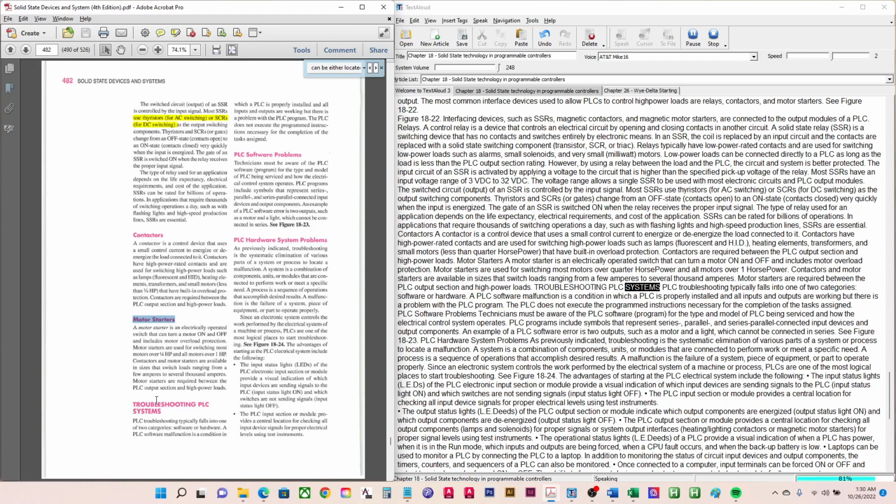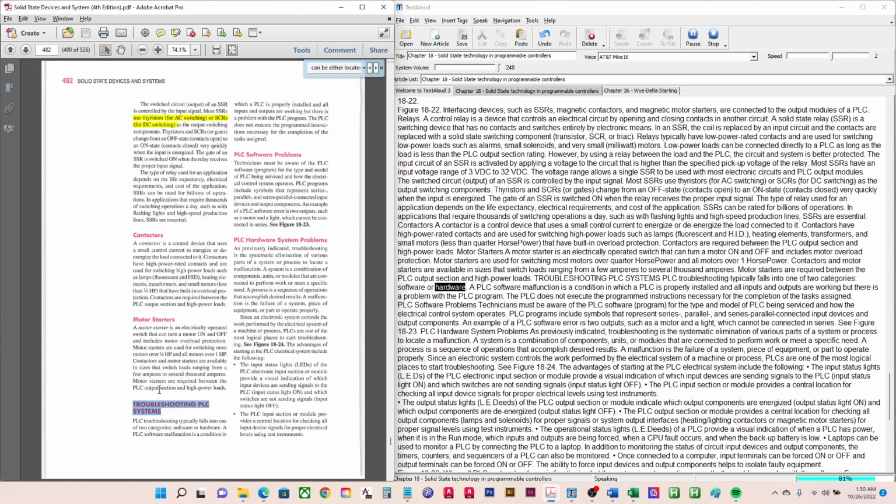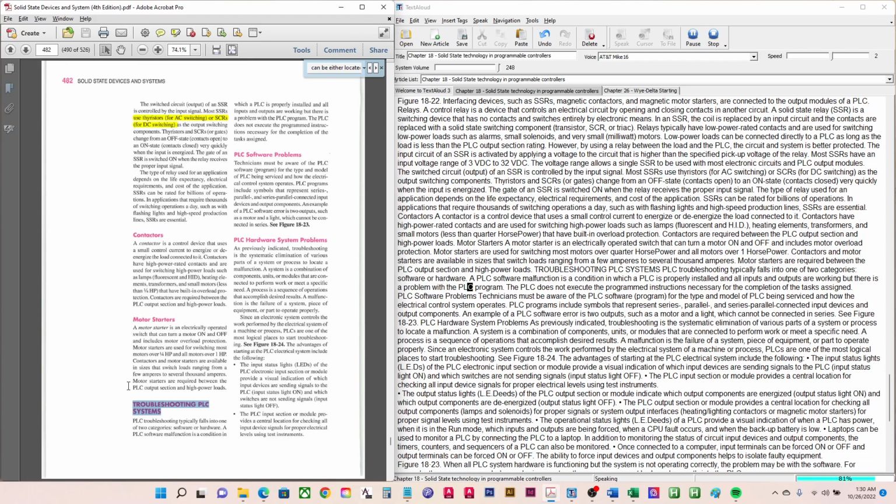Troubleshooting PLC systems. PLC troubleshooting typically falls into one of two categories: software or hardware. A PLC software malfunction is a condition in which a PLC is properly installed and all inputs and outputs are working, but there is a problem with the PLC program. The PLC does not execute the programmed instructions necessary for the completion of the tasks assigned.